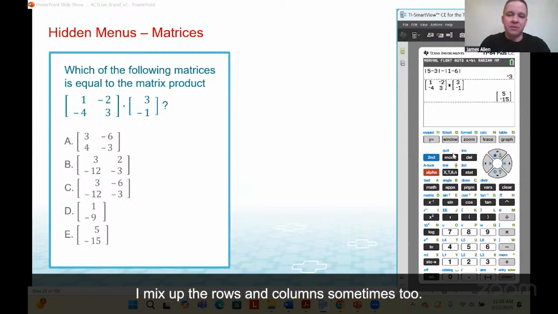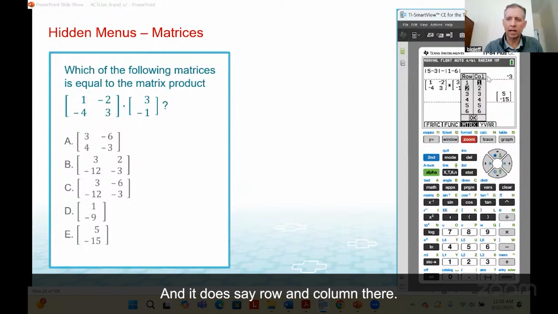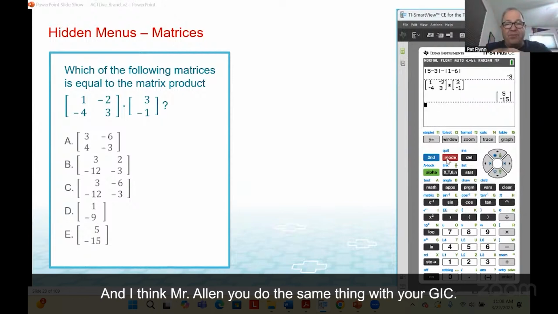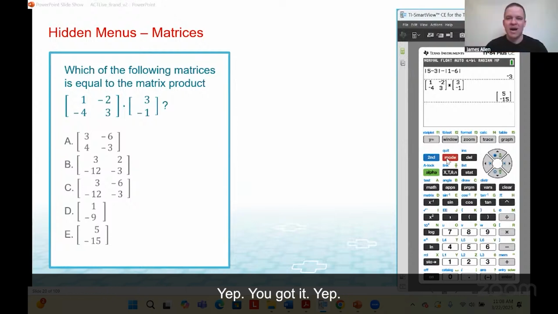Classic mistake. I mix up the rows and columns sometimes too, to be honest there. And it does say row and column there. How do you remember that, Pat? I kind of remember that row is horizontal. Columns hold buildings up. That's what I kind of do. And I think, Mr. Allen, you do the same thing with your GIC. Columns keep buildings up, so they've got to go vertical. Yep, you got it.